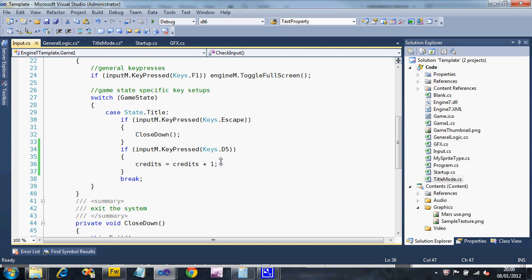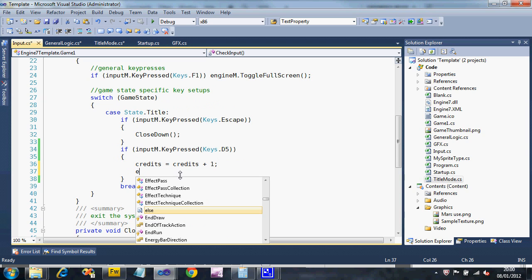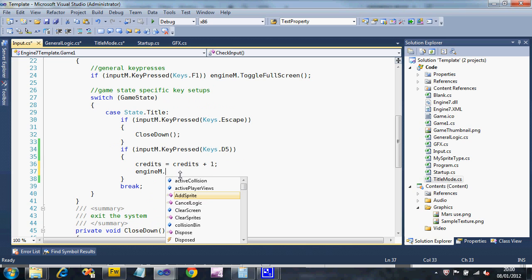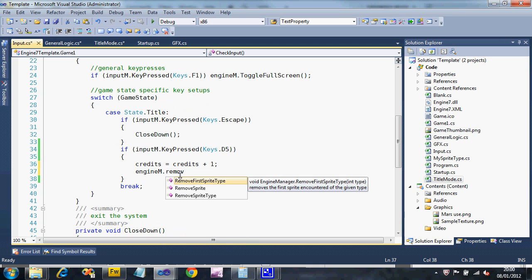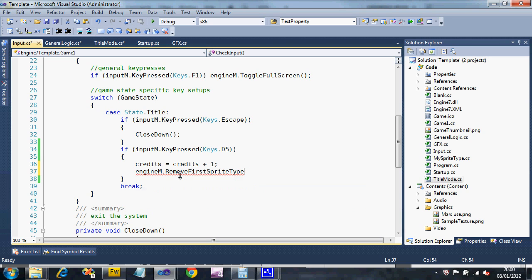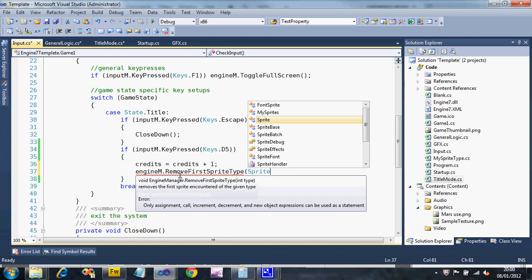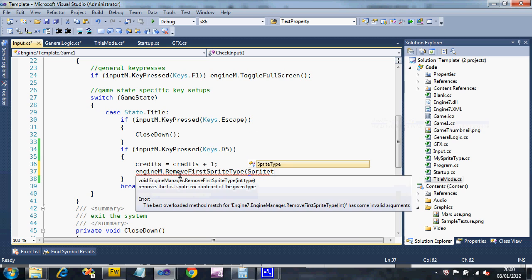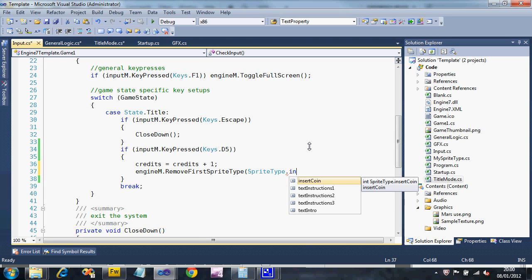So when we add a credit, as well as adding one to the credit, we can say to the engine, remove the first sprite of type SpriteType.InsertCoin. That will get rid of it. So let's just check that works.